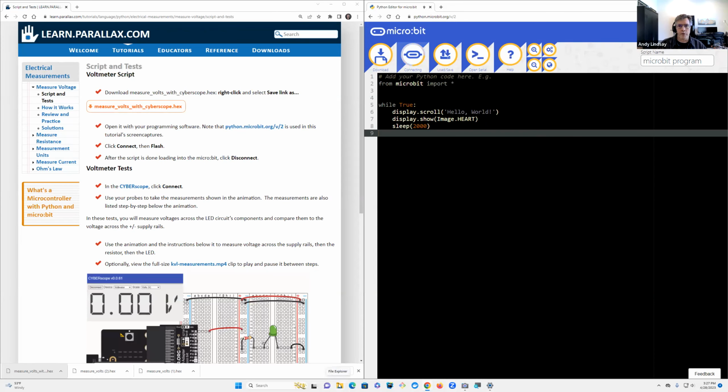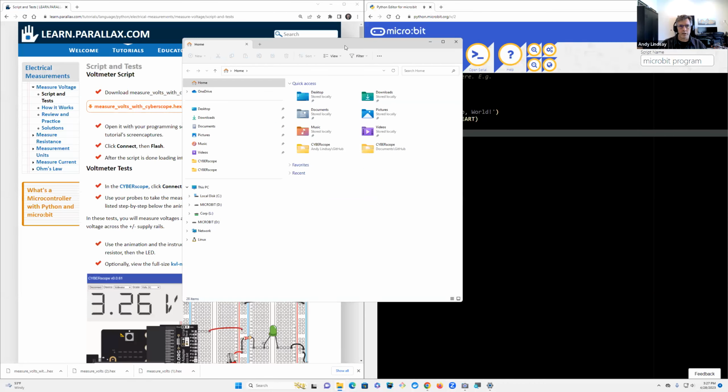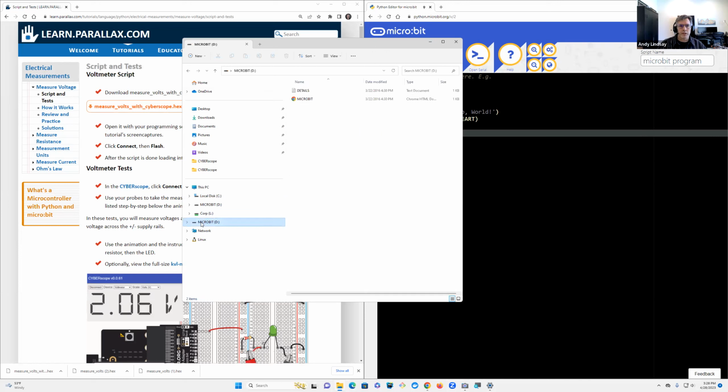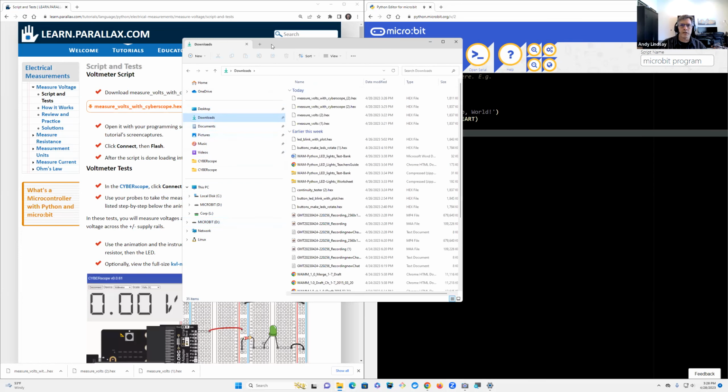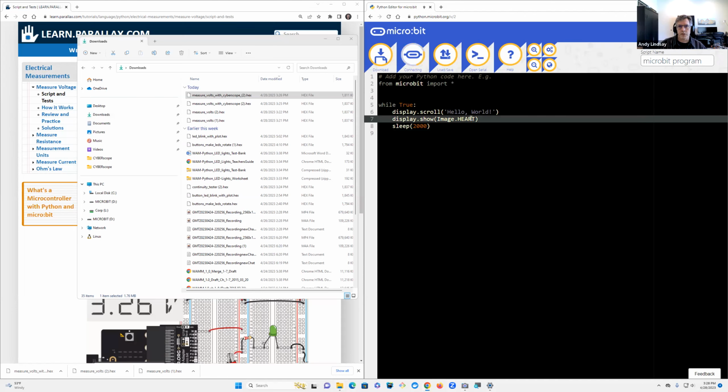Well, while we're on this topic, let's talk about how to load code into your microbit using the file explorer. One of the things you can do is when you have your microbit plugged in, it looks like a flash drive. And so you can actually go to your downloads and then drag and drop the file onto your microbit. It takes longer to load because it's transferring the entire file. Not that this is going to do us a lot of good.